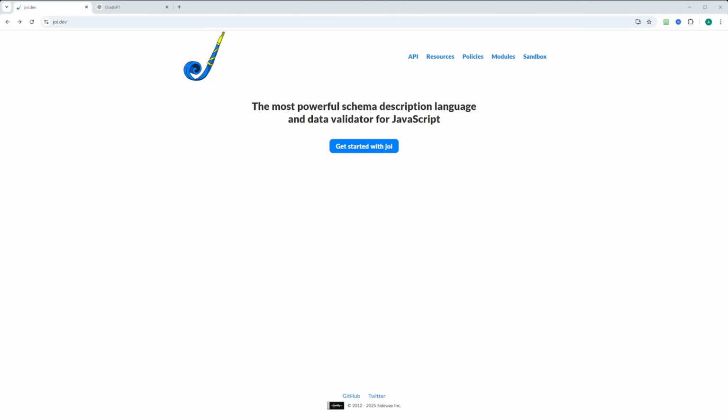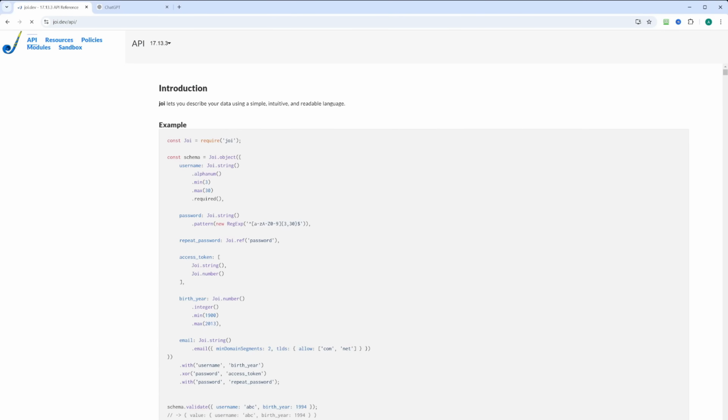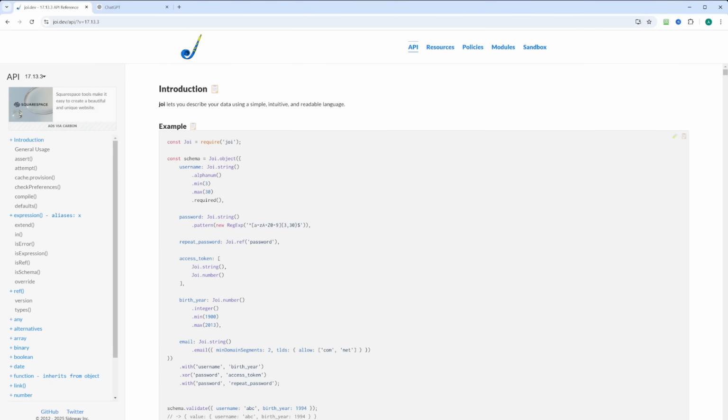You can click Get Started with Joi. It will give you the latest Joi API documentation. There is a Getting Started guide, and you can also see right here all the options and all the functions Joi has, and they're pretty extensive. But since we're going to use Joi to validate API requests, we'll use only a small number of Joi methods.